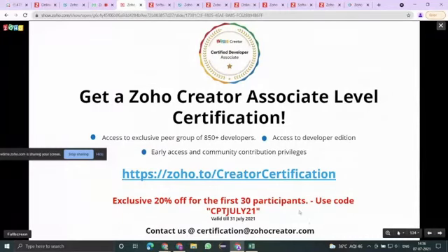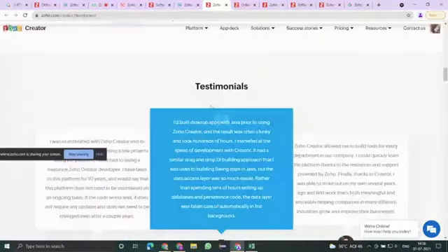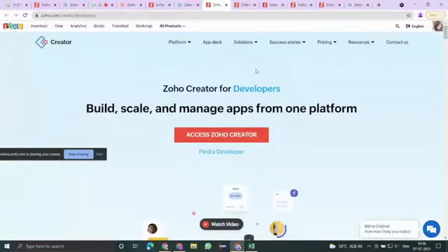I would recommend that you bookmark some of the pages that I've already shown you. The main page for Zoho Creator developers is a great asset that you can bookmark, and all of the latest information on Creator you can find here.